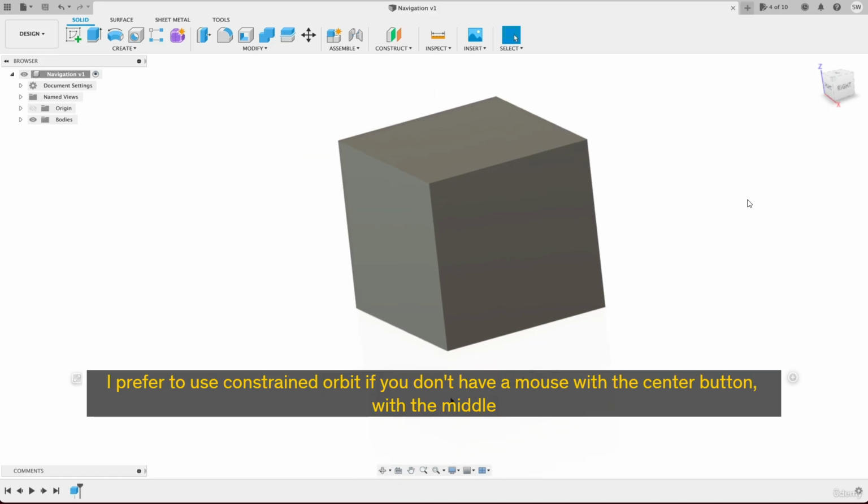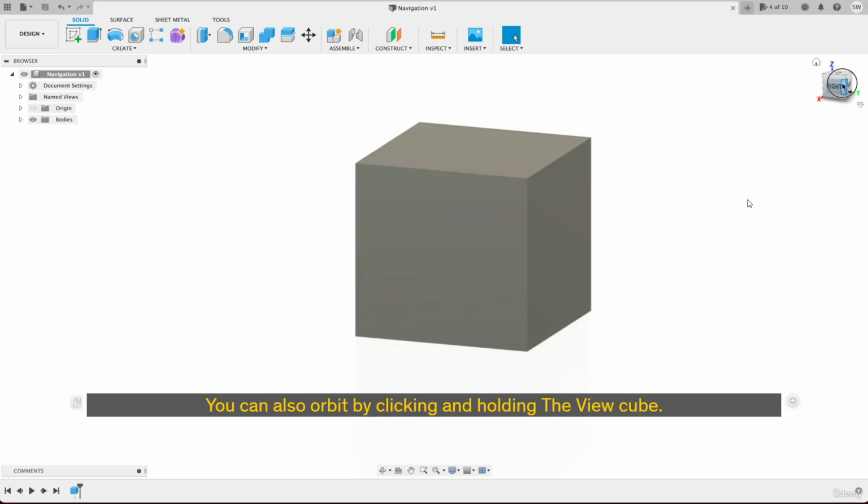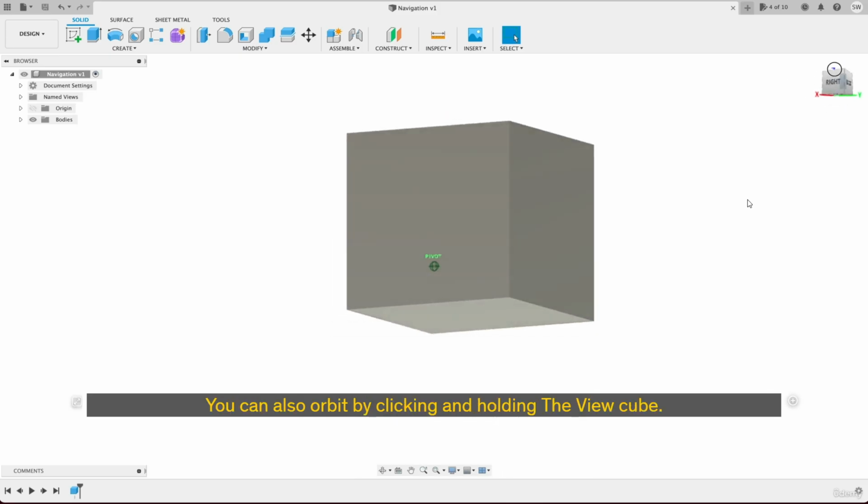If you don't have a mouse with the middle mouse button, just click on the Orbit button on the bottom to orbit, and press Escape to exit that command. You can also orbit by clicking and holding the View Cube.